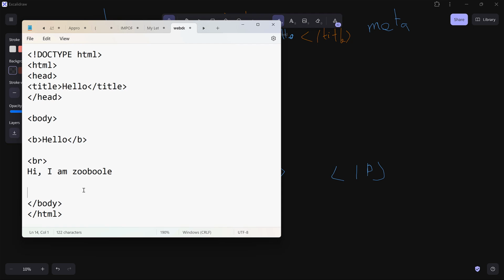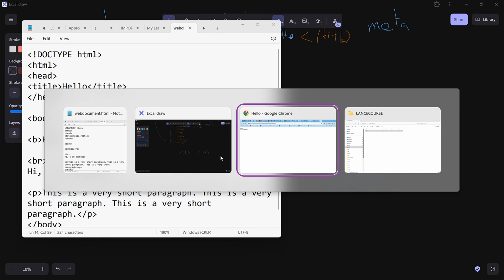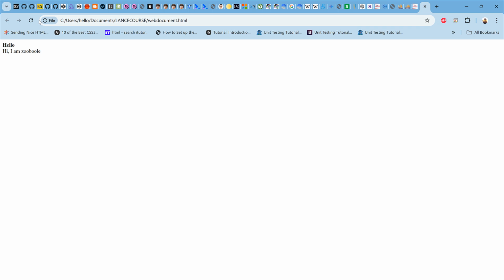So let me give it a try. We do P, and I do P, and inside I'll write, this is a very short paragraph, full stop. And I will just copy this same text and multiply it several times like this, and save with Control S. Now I will switch to my browser, refresh it, and then this is my paragraph.